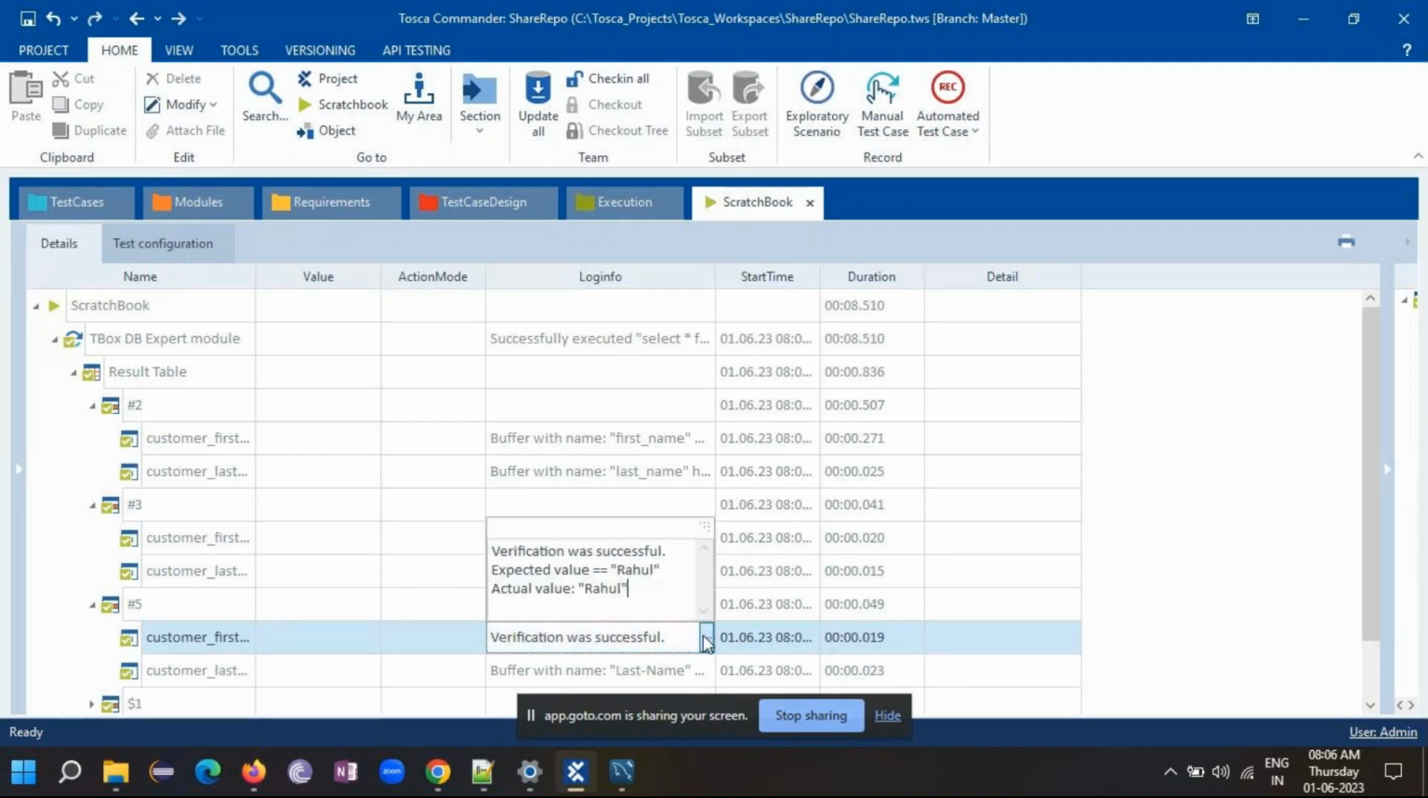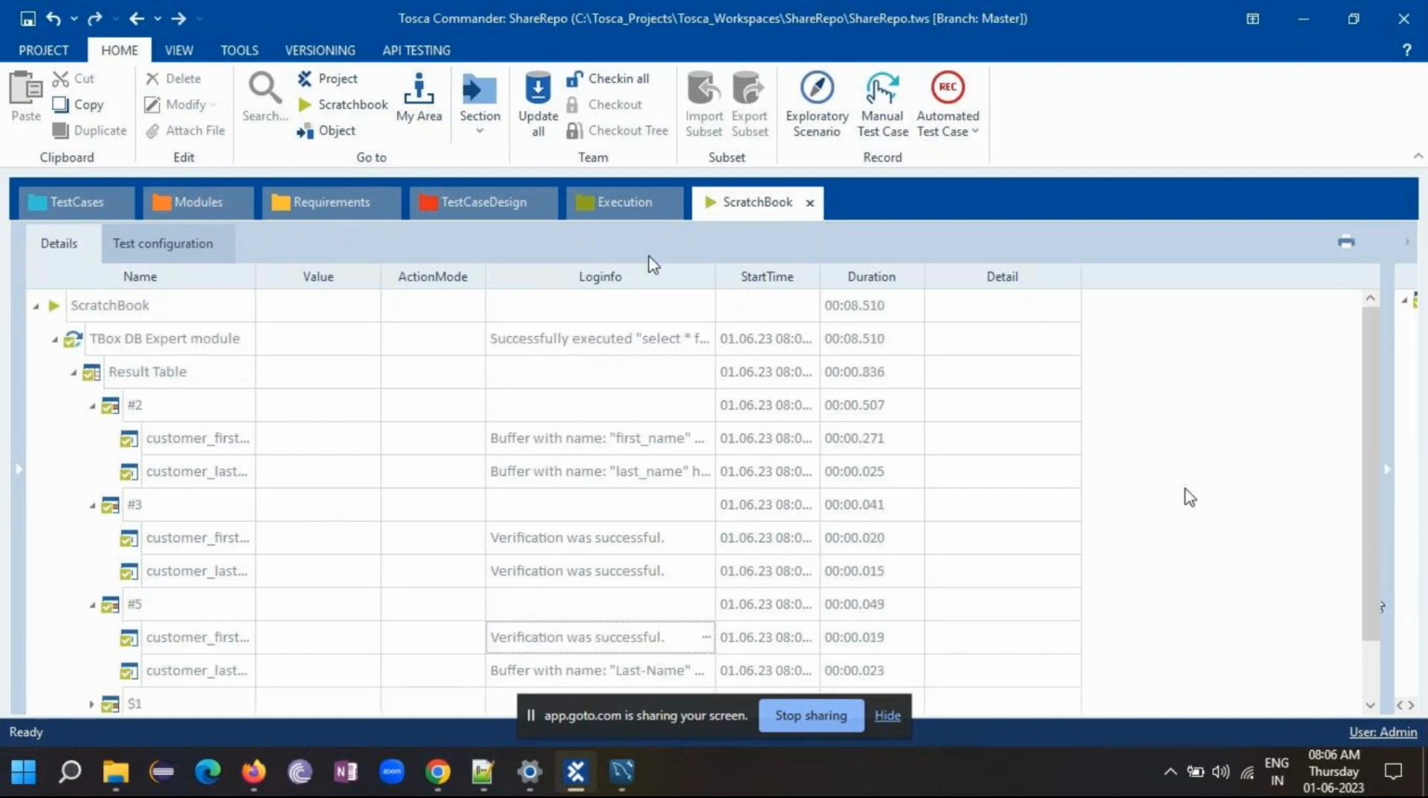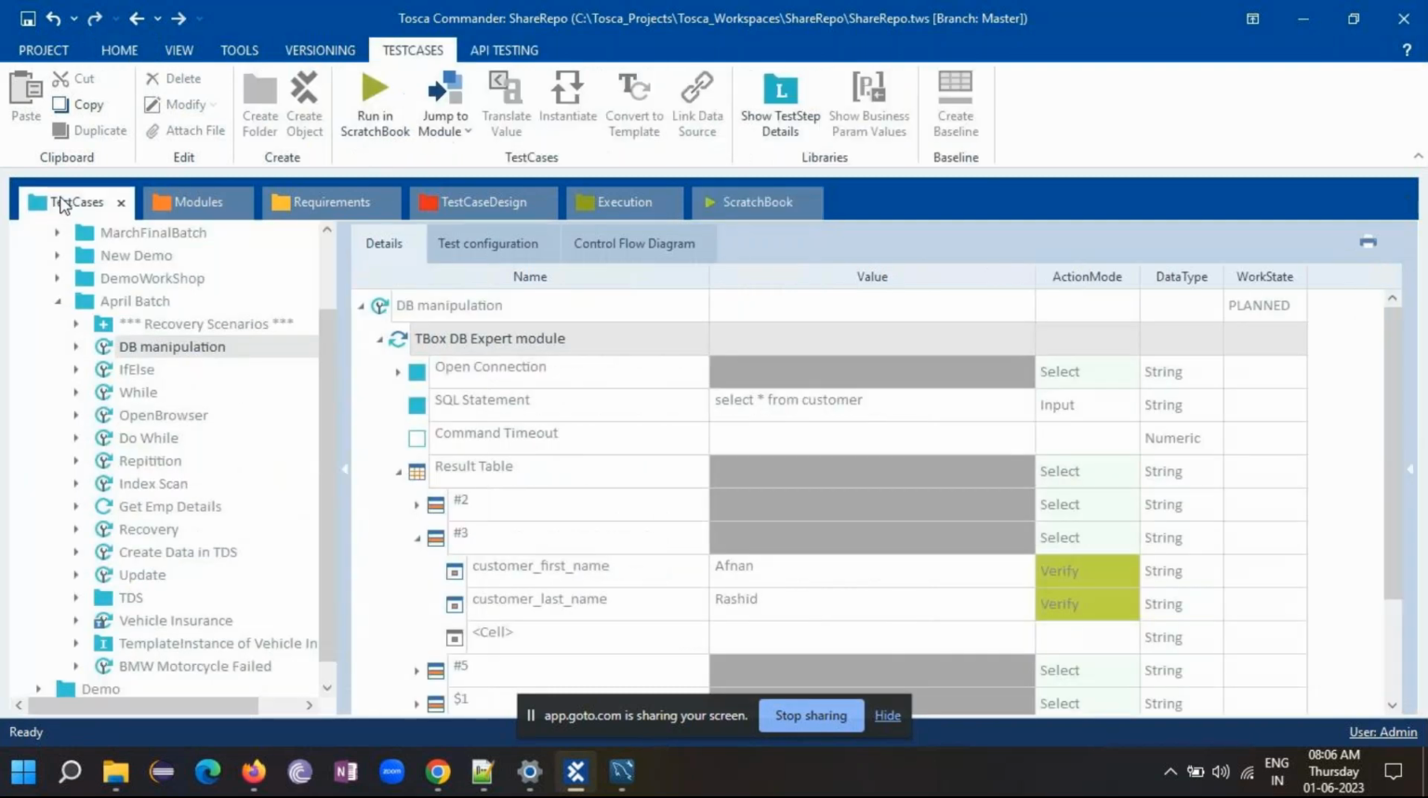So this way you can verify all this data in a database. And if you want to get some data, you can get the data as well. So we're going to integrate our Tosca with a database. It will support n number of databases, MySQL, then we have Oracle.